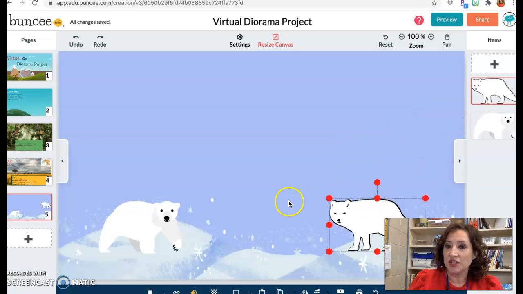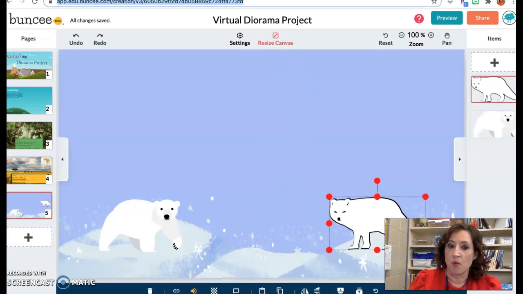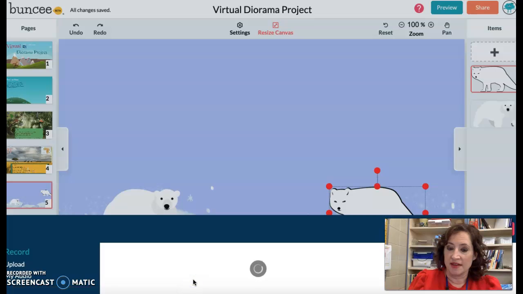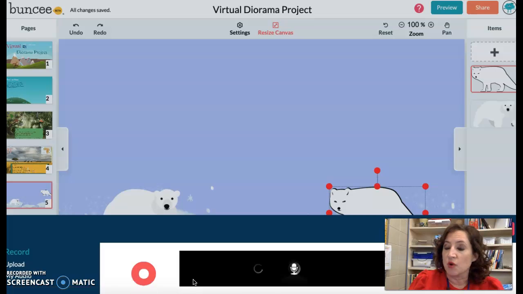Now, if I wanted to add some audio to describe what this is, you can click this little audio icon and you can record yourself talking. So it has a little microphone and you can record yourself.